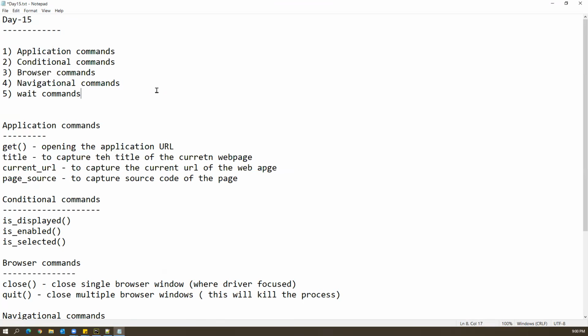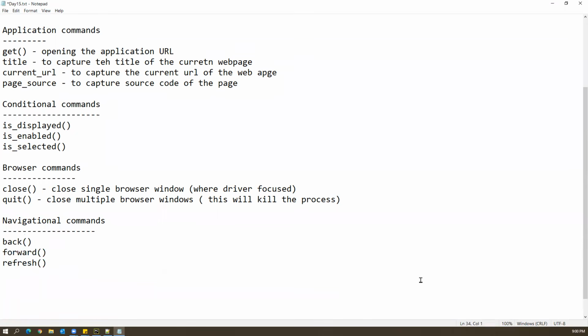In the next session we will discuss the wait commands, because there are another 3 types of wait commands that we will discuss in detail. But before that, let me cover 2 more topics, very important especially for interviews. Okay, you need to understand this.